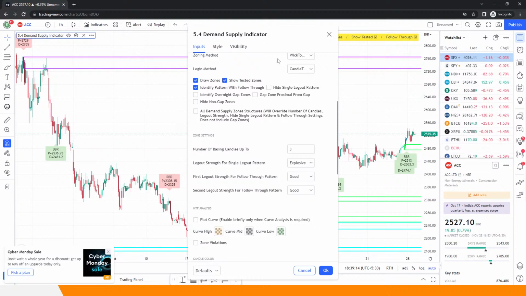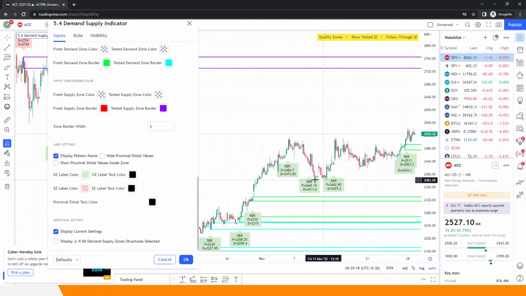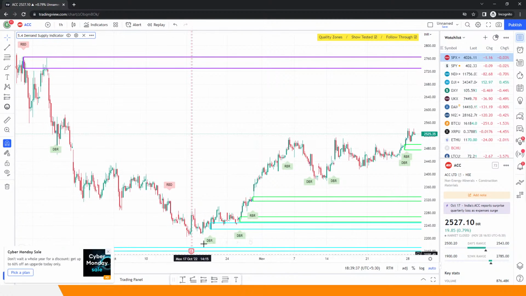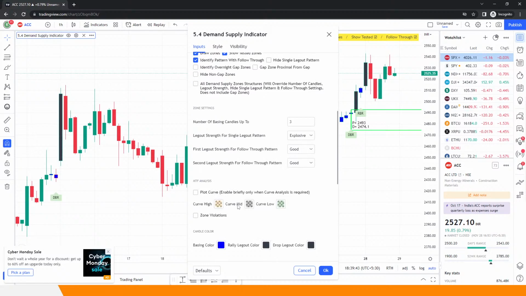So if you want these labels to be there on the chart, you can enable it. Now, when you're enabling it, can you see it is showing you the name of the pattern and the proximal distal values? Let's say you just want to see the pattern name, not the proximal distal values. You can check mark hide proximal distal values. So now you will see it becomes a little clean, right? Next, if you want the proximal distal values to be displayed inside of the zone, then you can check mark this. And now you will see the proximal distal values will be inside of the zone, not with the label, right? So that is also something which can be done.